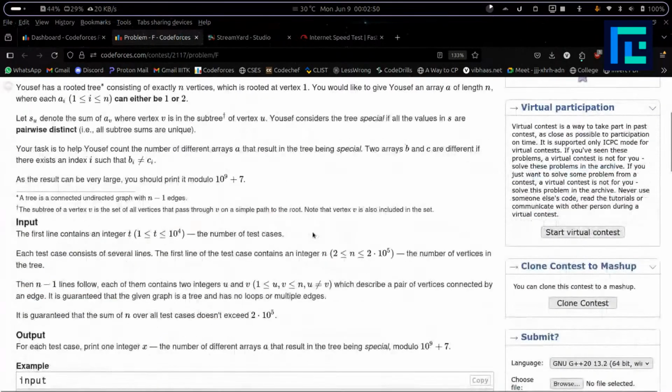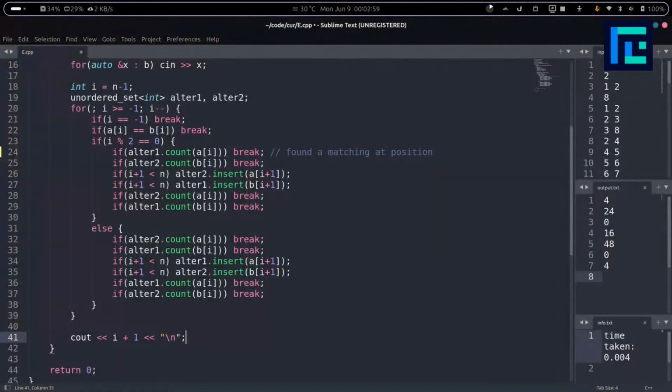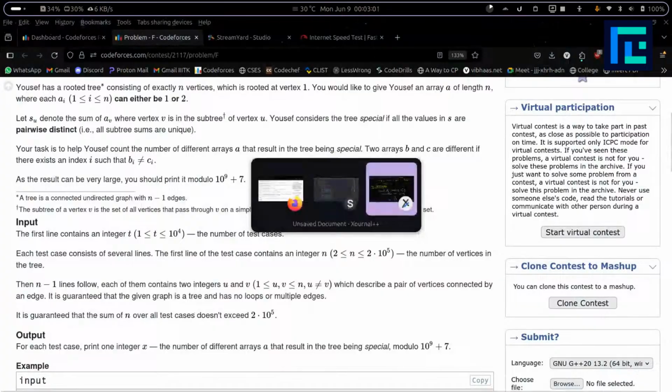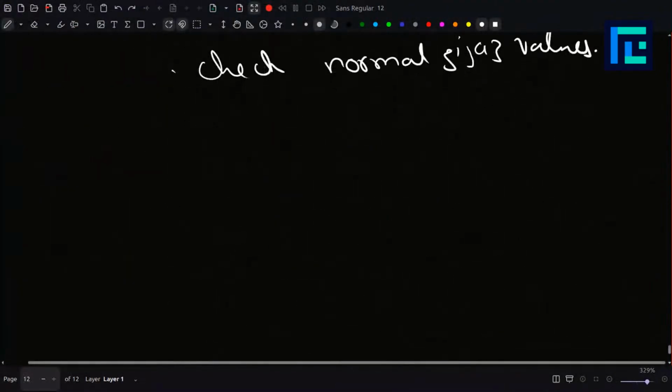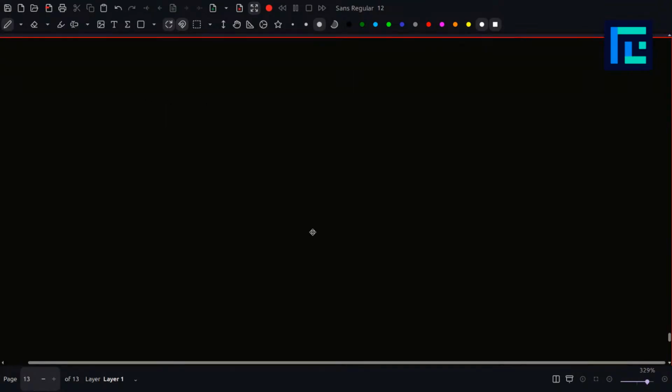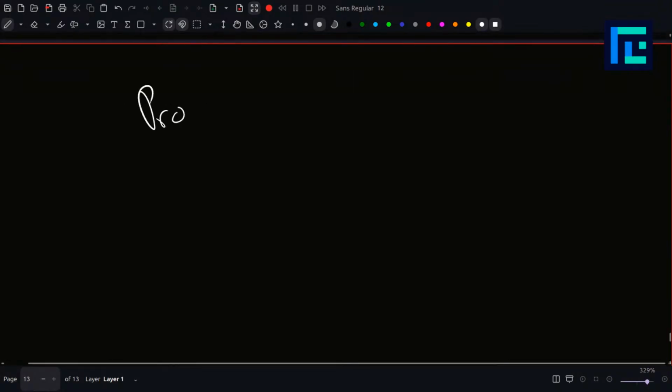Let's do problem F. Yusuf has a rooted tree consisting of exactly n vertices, which is rooted at vertex 1. Okay. And yeah, for this time complexity is big O of n. Since unordered set is a hash map, it works in big O of n. It can be n or n log n, whether you use sets or not. Okay. Problem F.